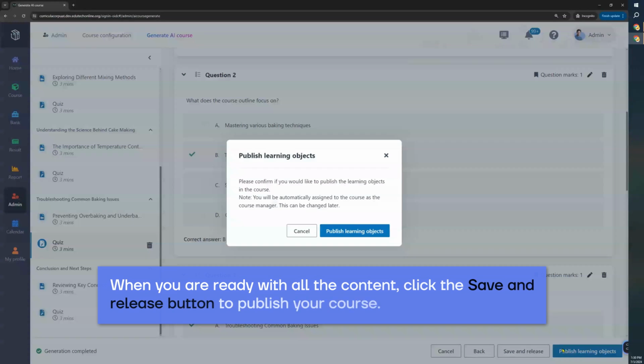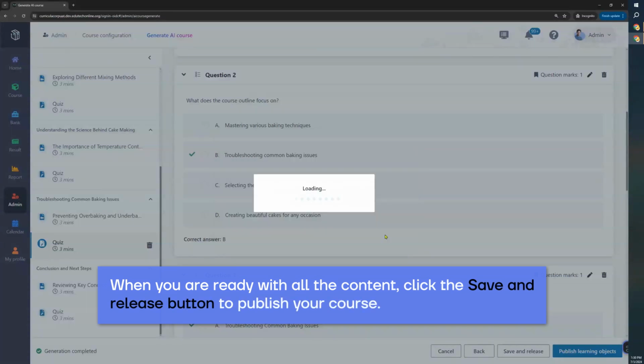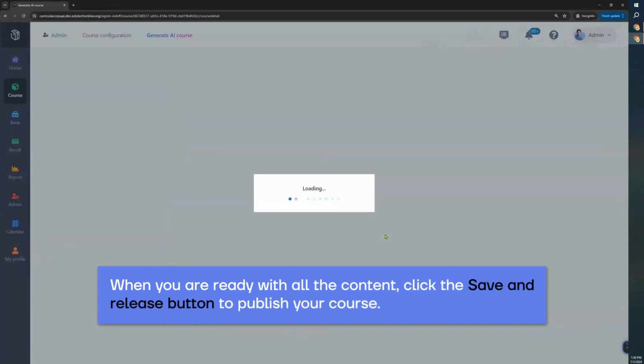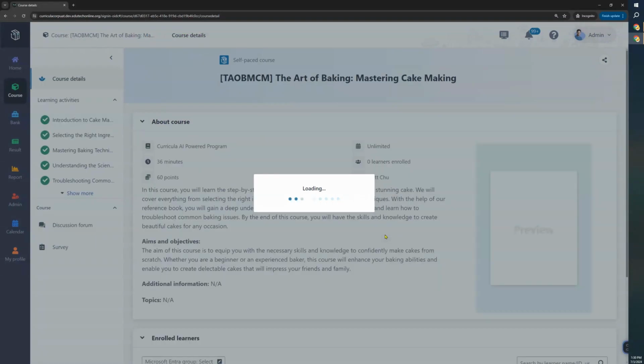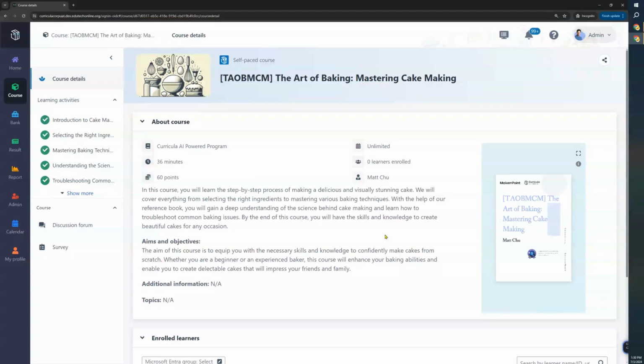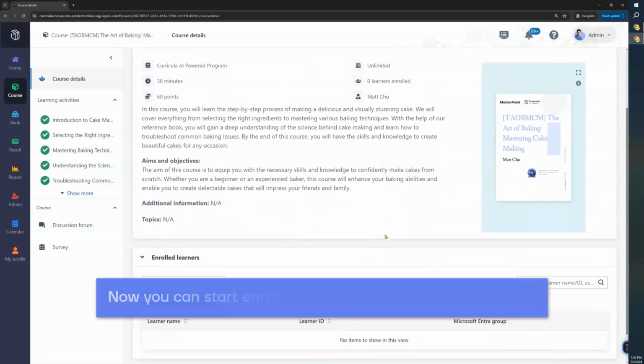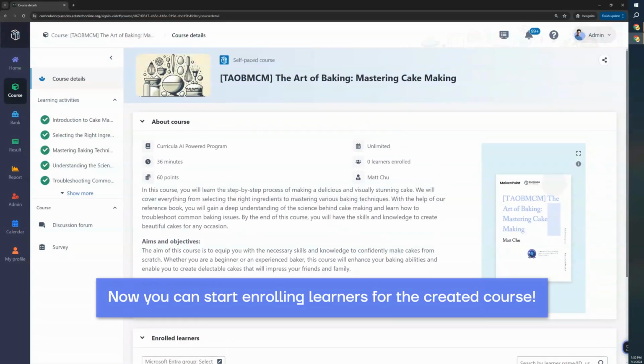When you are ready with all the content, click the Save and Release button to publish your course. Now you can start enrolling learners for the created course.